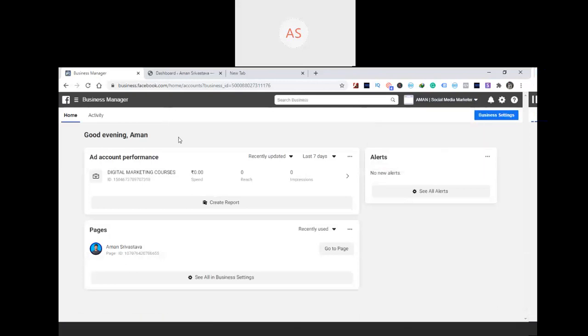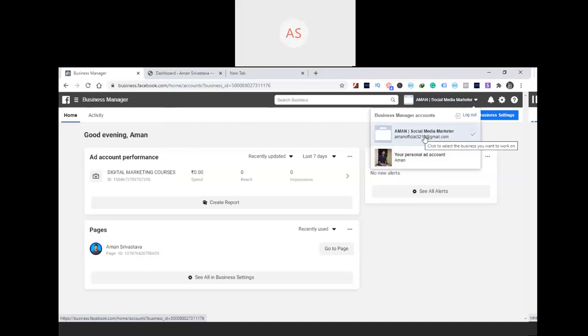You should understand one thing. You can create multiple business accounts in Facebook Business Manager, and you can add multiple Facebook accounts to that. Okay, so it depends on you, what is your goal. You can add multiple accounts. See, I have two accounts. One is my personal ad account and one is which I've created like this. Okay, so I'm just gonna click on this.